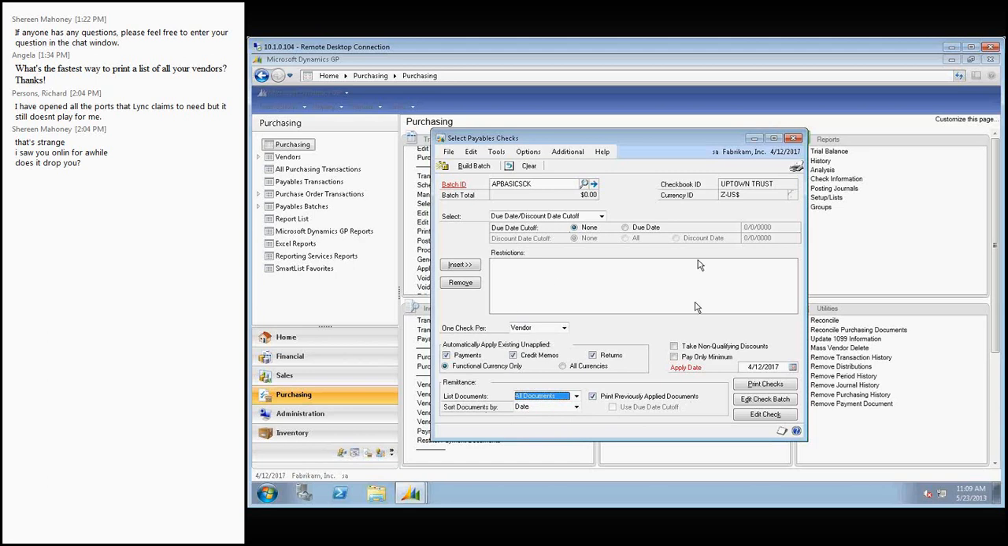So once I get this all set, my window all set, and my selections all made, then I can go here to build a batch. And because I had no restrictions, it's going to pull everything that's available for me. And I should come up with a batch total.